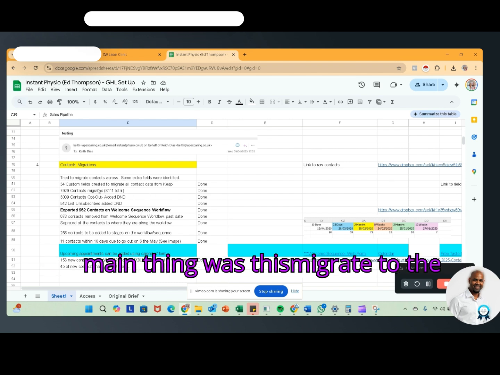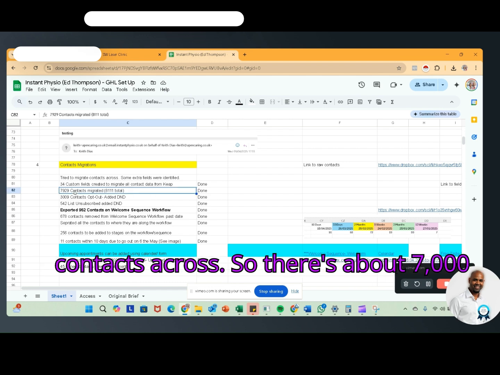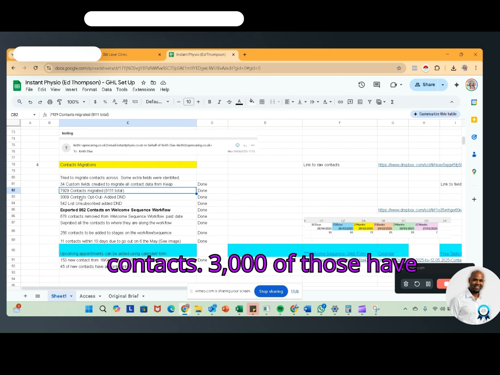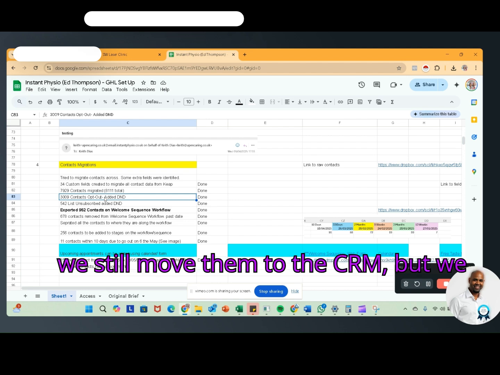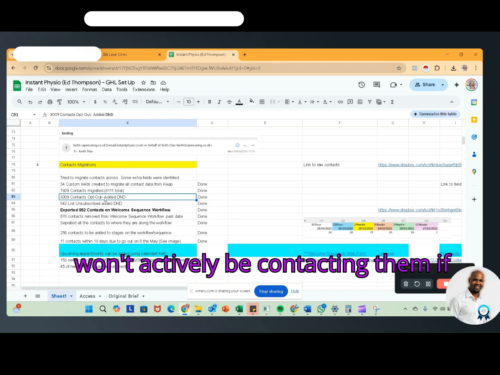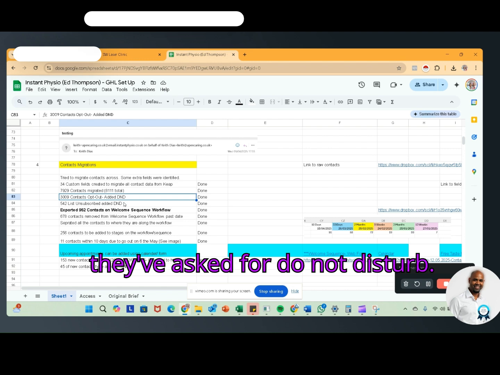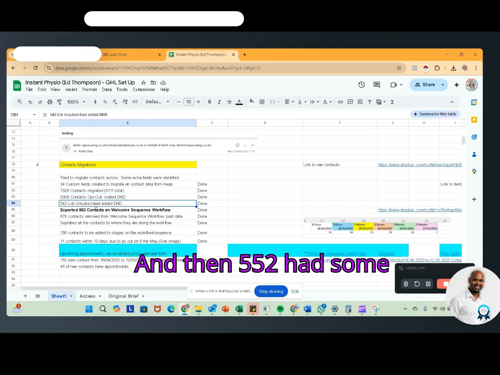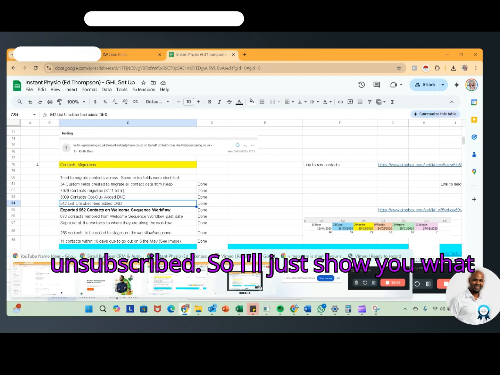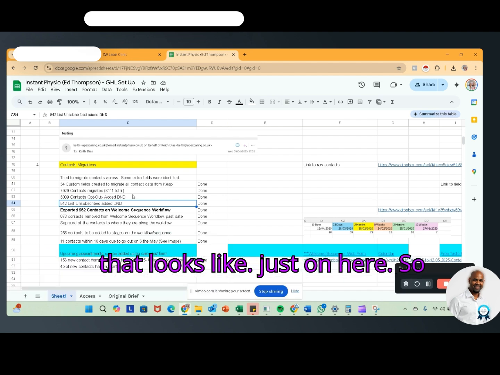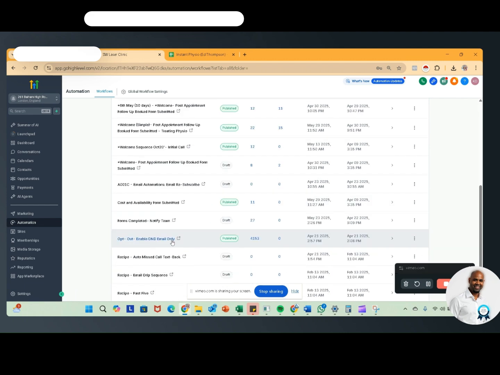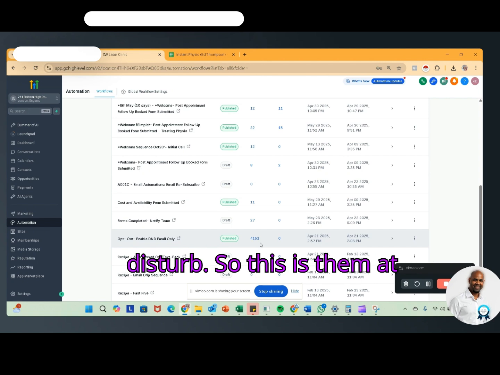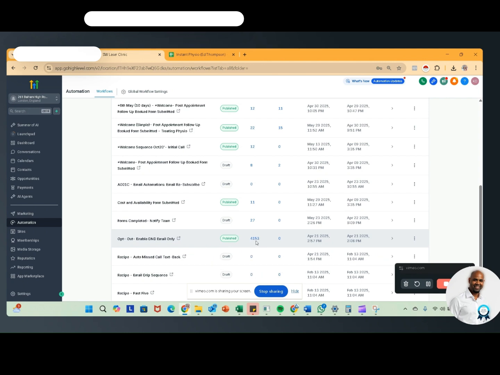And then the main thing was migrating the contacts across. So there's about 7,000 contacts. 3,000 of those have opted out. So even though they opted out, we still move them to the CRM, but we won't actively be contacting them if they've asked for do not disturb. And then 552 had some unsubscribed. So I'll just show you what that looks like just on here. So just created some automations to take them off, to put them on do not disturb. So this is them, that 4,153.